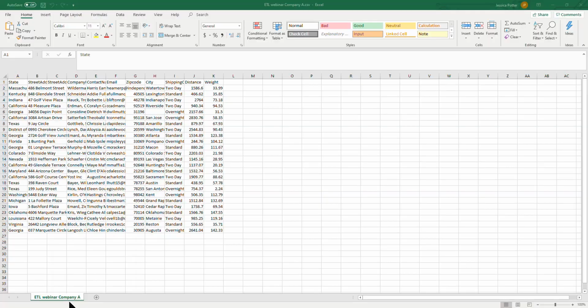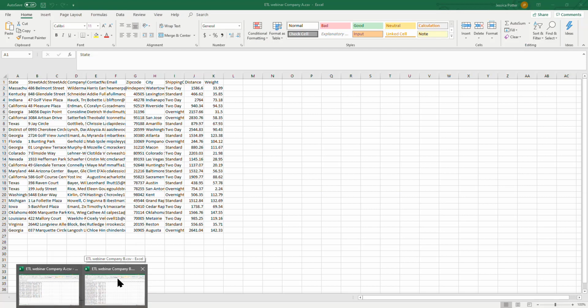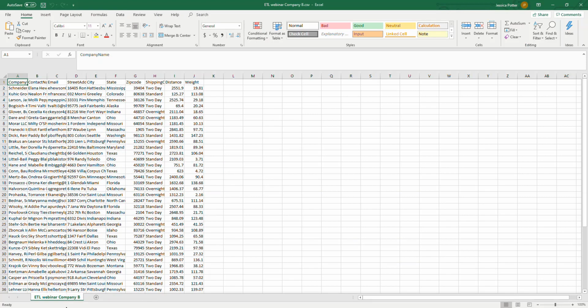So I'm just going to pull up this first CSV. This is for company A. And the reason I pull up this CSV is I want to point out that company A is sending in their data in a certain order. So here we have state, street address, company name, contact name, and so on. But for company B, the second set of data that we'll be sending through this process, I'll switch over to that CSV file. You'll notice that the order they have their CSV formatted is different from company A. So here we have company first, contact name, email, and that's something that's very common.